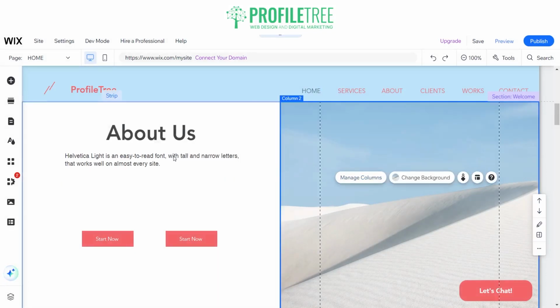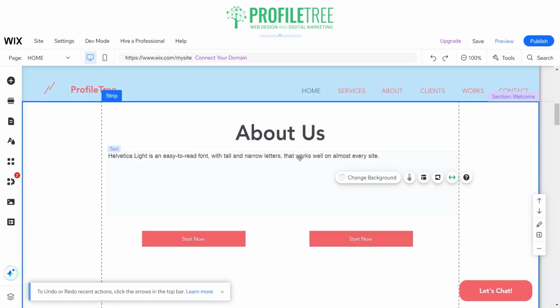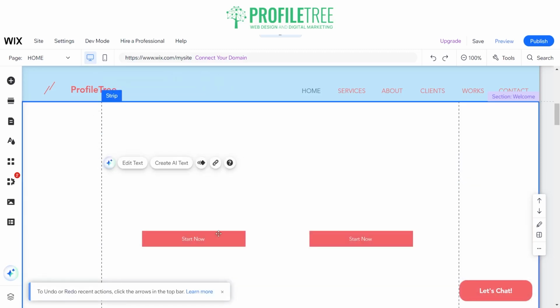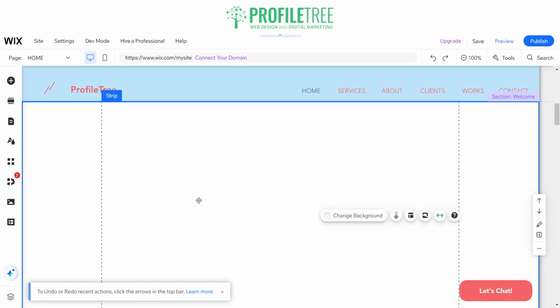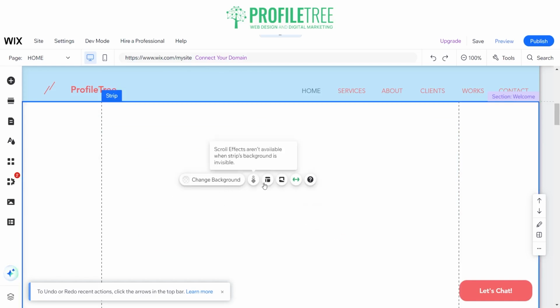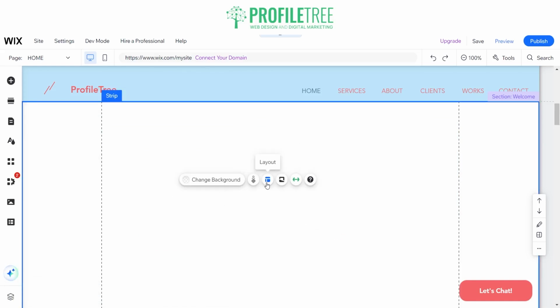Now you'll see here, we've actually got a split column. So I'll show you how to do that. I'll just delete all the elements in here. So very simple to do that. All you would need to do is just select the layout here.